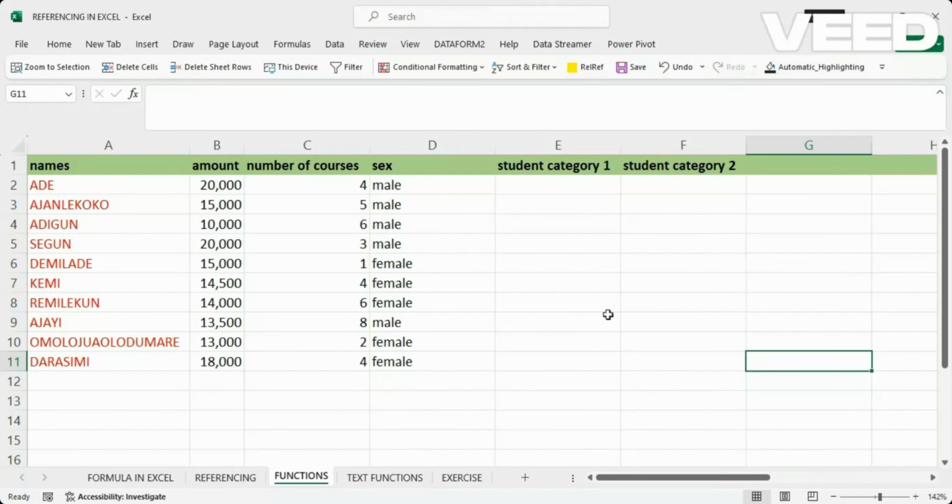Welcome to another session in this course. We are going to be looking at the AND function, the OR function, and then the IF function. We want to see how we can combine these three functions together to get a particular task done in Excel. So let us get at it.